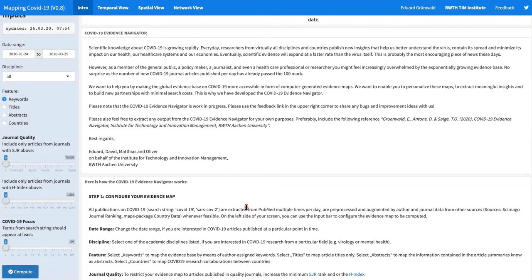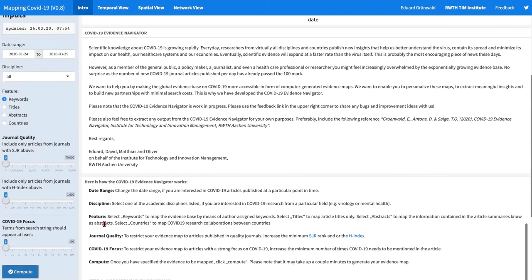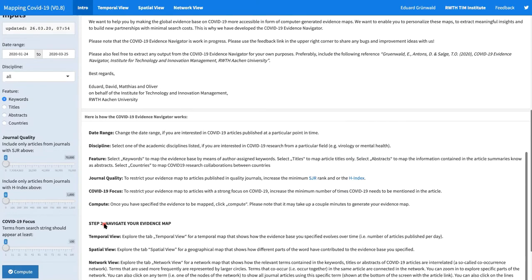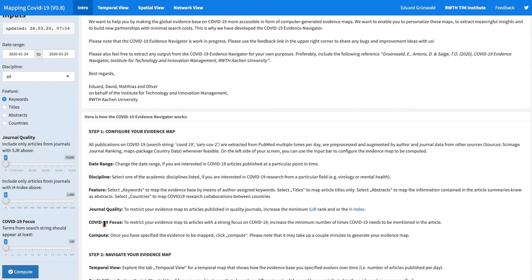There are two important steps to go through. First of all, you need to configure your evidence base. Second, you need to then navigate your evidence map. Let's go through these two steps together.